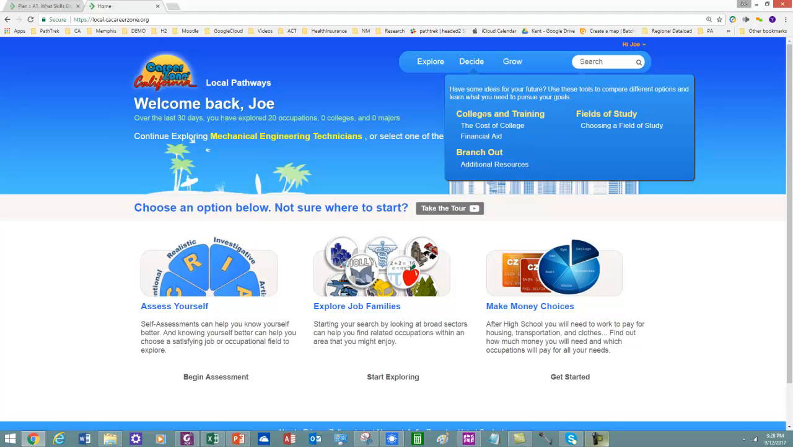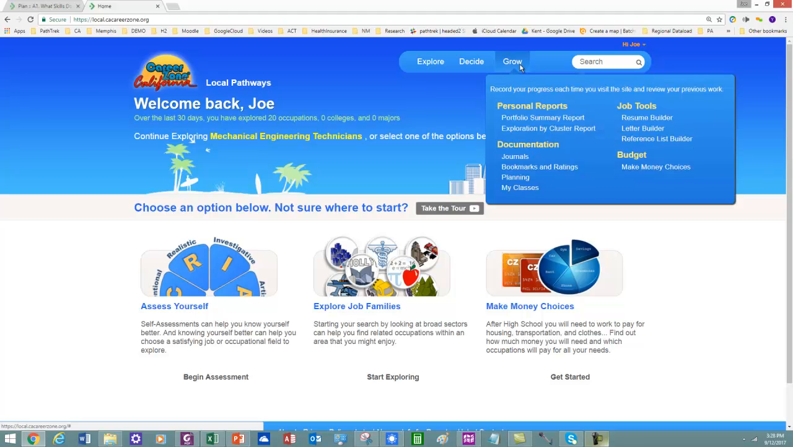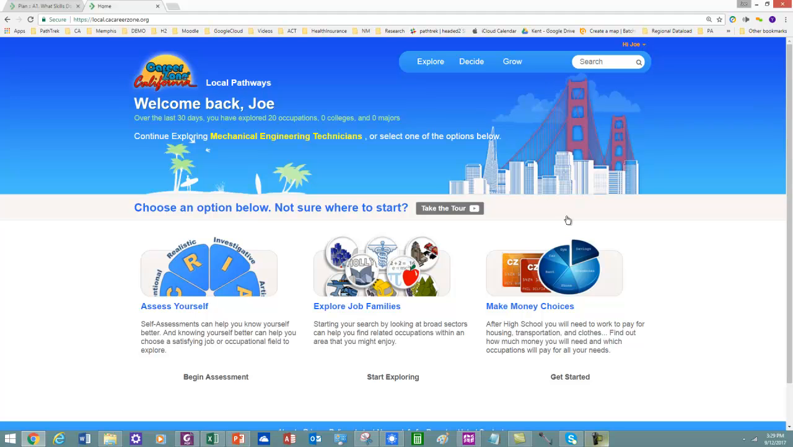Decide is College and Training, the cost of college, financial aid, branch out. This is where your additional resources for your local site will be housed, where your local content for your school or district will be. Fields of study, choosing a field of study, and Grow has your personal reports, documentation, including journals, bookmarks, and ratings, planning, job tools, resume builder, letter builder, reference builder, budget, make money choices. We're going to come back to these personal reports in just a moment, but this covers the Explore, Decide, and Grow menu.